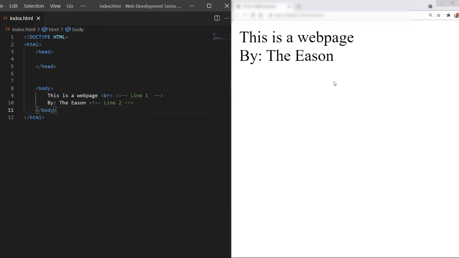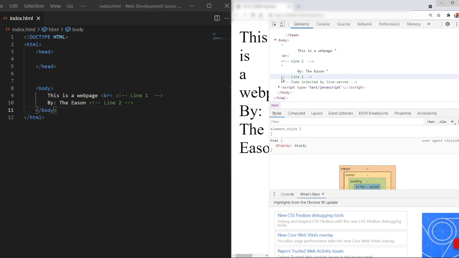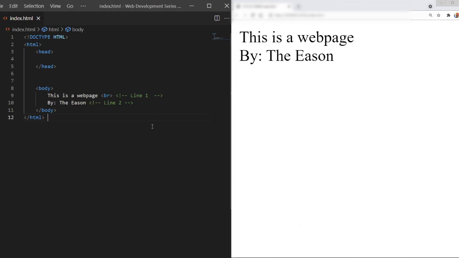We don't see these on our webpage, but if we go to our elements here, we can see in between our body tag that it's in a comment, and it tells us, hey, this is on line 1. Very, very cool. And one last thing that we're going to do is I want a horizontal line after Eason. To do that, we're just going to write HR. And there you go, we have a horizontal line.